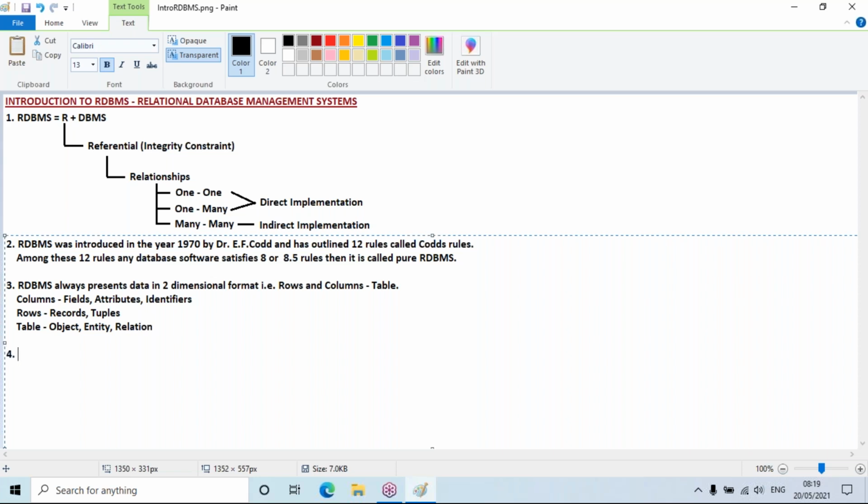This is one more part. What do you learn? This is the presentation of data in rows and columns. Fixed format. Already I said. Fixed format. Okay. Exactly the same way.